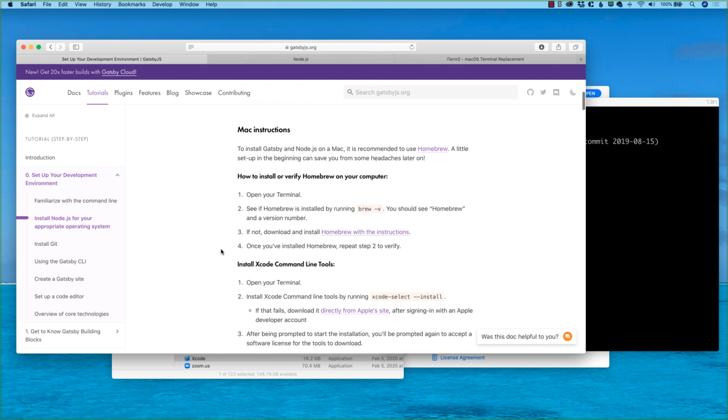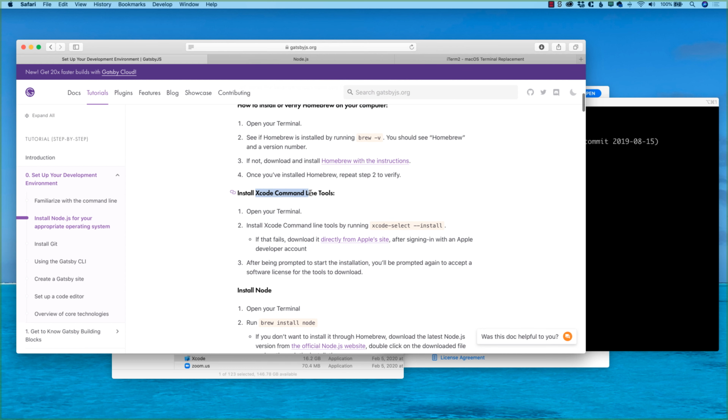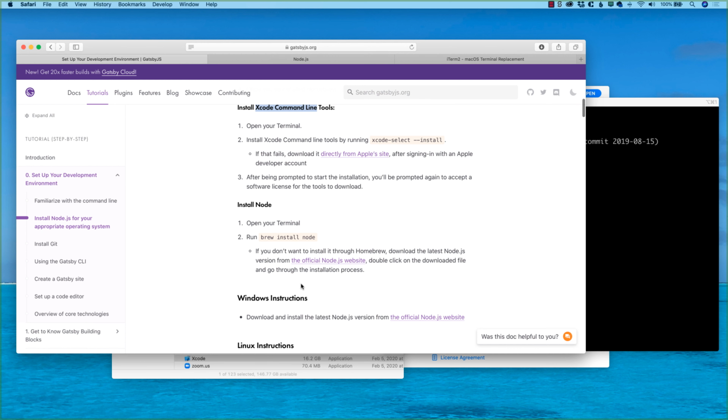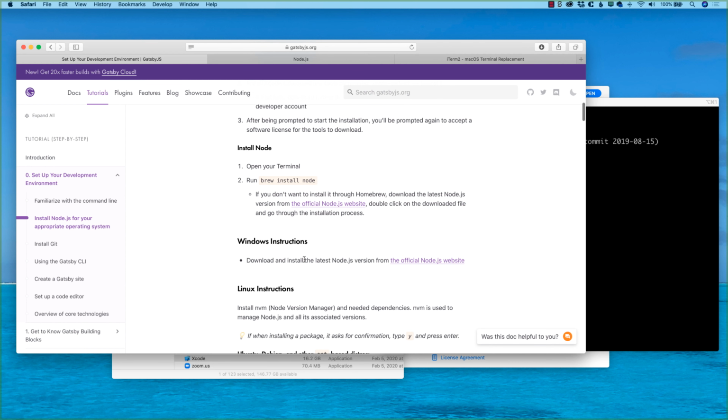So again, if we go back and forth, we have to kind of do the Homebrew. We have to do Xcode command line tools, or just download Xcode and install Node. Again, I'm using a Macintosh, so I'm not focusing on the Windows installation. But for the Windows side, you can just run it off the official Node.js website. Stop the video, install Node, and come back and we'll continue.